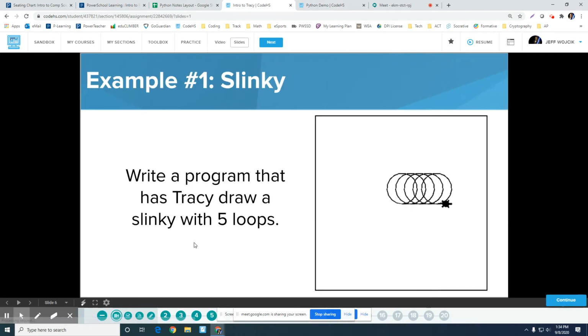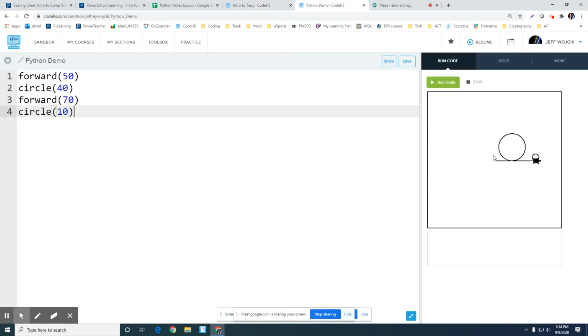So she starts at the bottom of the circle. That's a good point. If you look at this, Tracy starts on the bottom of the circle. That's an important note to make, I think, so that she's always drawing it so that the circle is kind of like above her in a way.